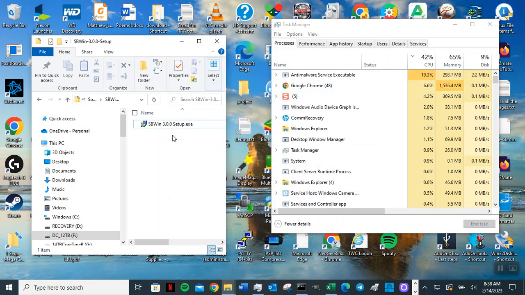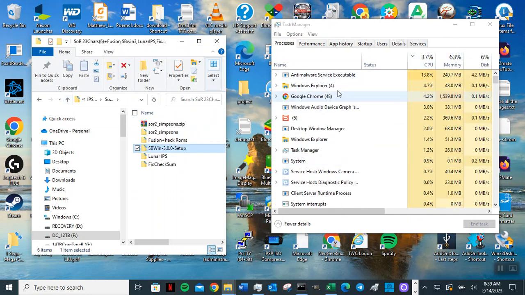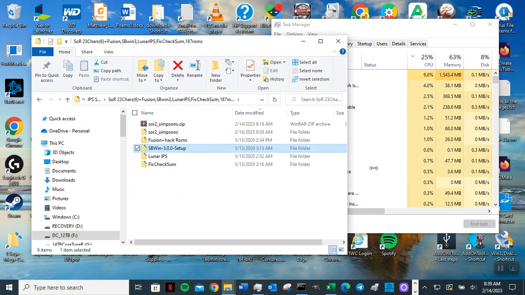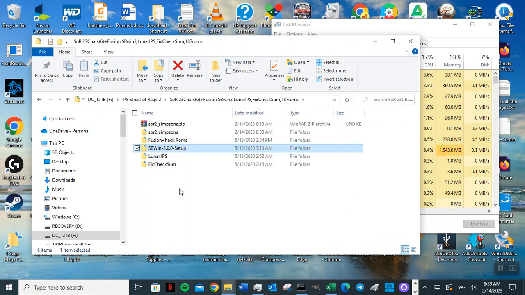So the install program is here, so you guys could install it. The reason I'm running this in the background is my machine is running so slow, and by having this open, it helped my performance run better. So excuse that screen over there.